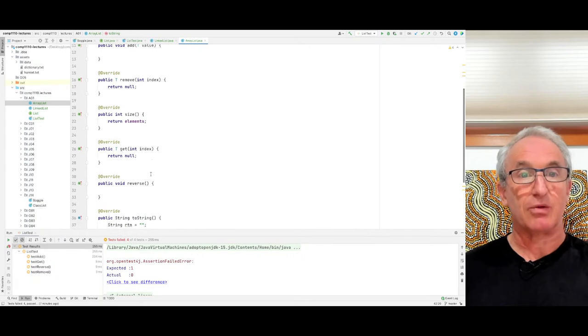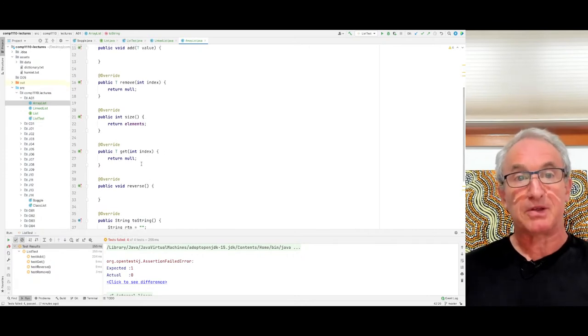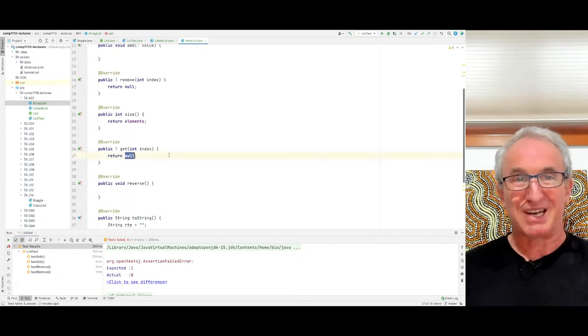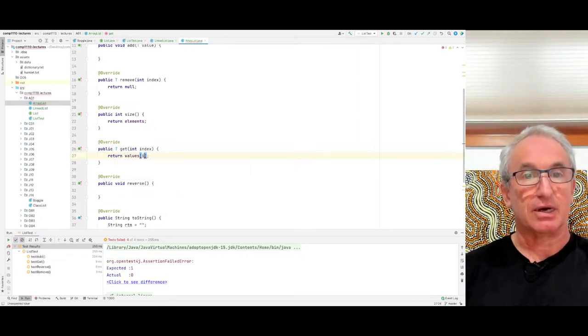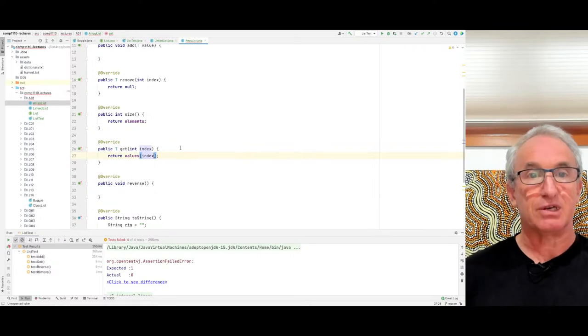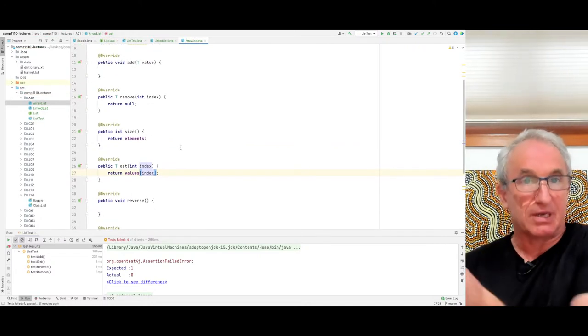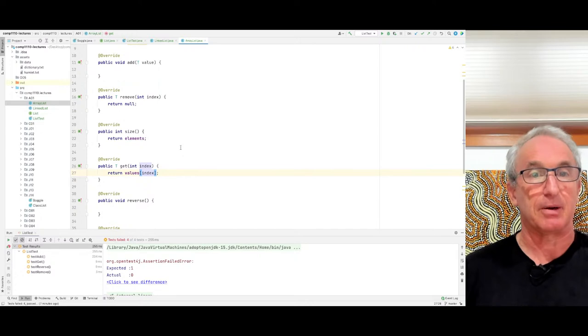So now we've got a get method. Oh, hang on, we don't have a get method. How do we implement the get method? That's actually pretty easy in this case. We just say values index. So it's super easy in an array to get the value for a particular index. You just return the array element.